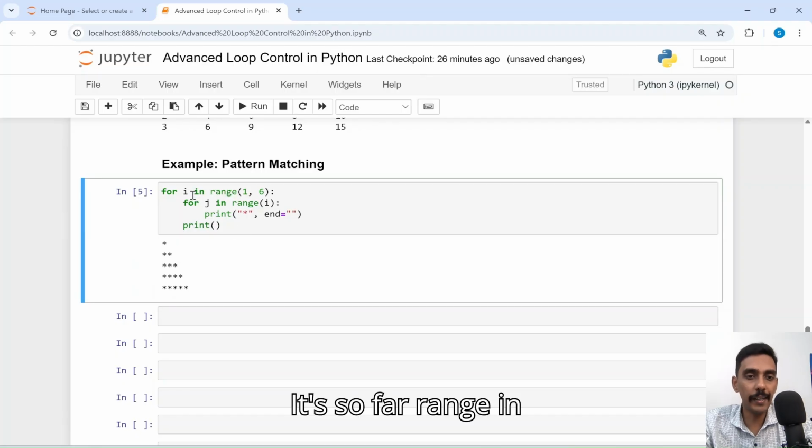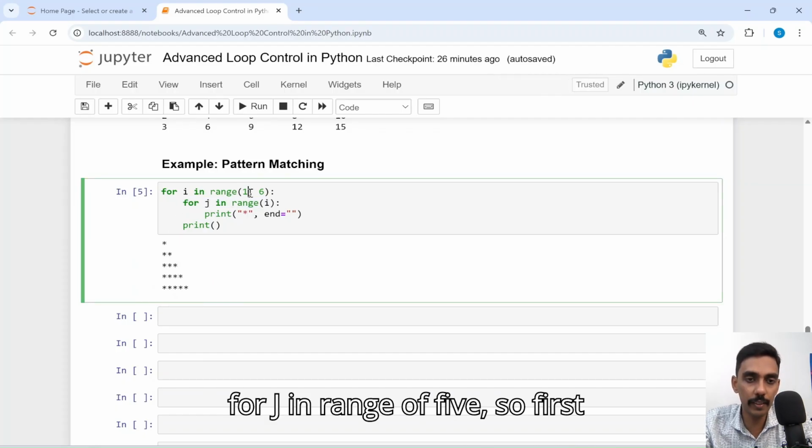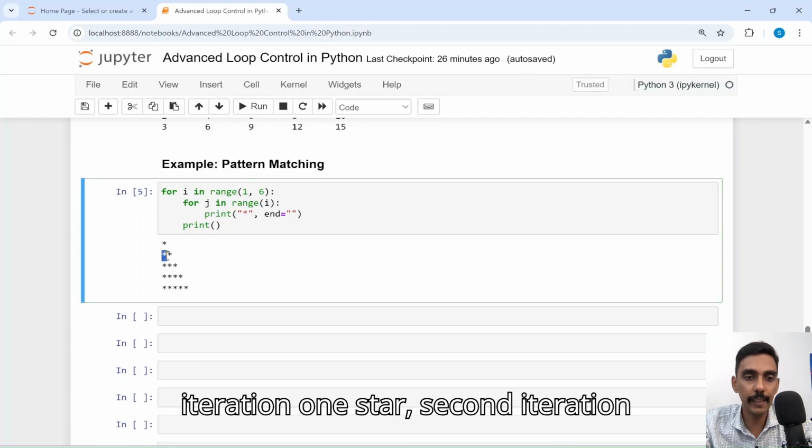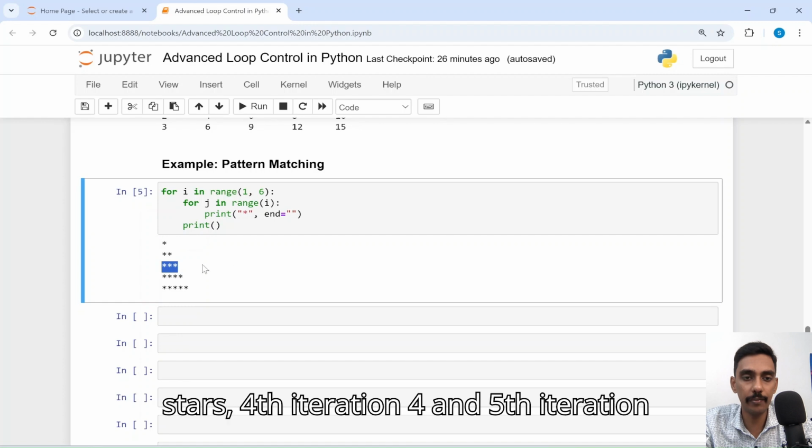So for i in range 1 to 6, therefore 1, 2, 3, 4, 5. For j in range of i: first iteration 1 star, second iteration 2 stars, third iteration 3 stars, fourth iteration 4 and fifth iteration 5.